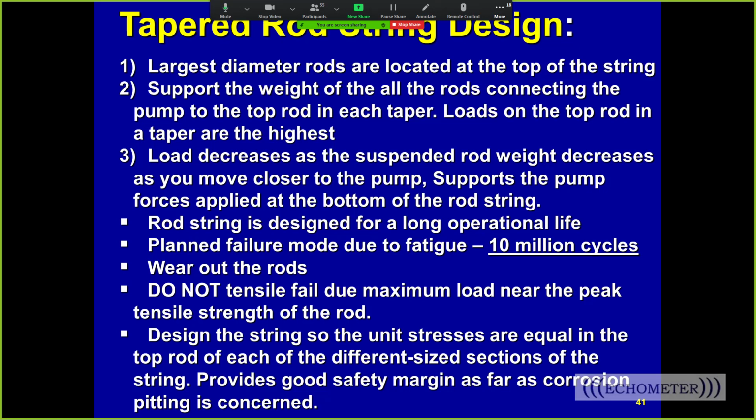All right. Well, I'm going to start back up, and I'll try not to go too fast. When we design a sucker rod string, the idea behind the design is that it's supposed to last a long time, and it's not supposed to fail due to pulling on the rod string in tension. It's supposed to fail due to wearing out or cyclic loading. So we design the sucker rod string so the biggest rod is at the top and the smallest rod is at the bottom. It's called a tapered rod string. When we design the rod string, we try to make the stresses at the top of each taper, each diameter change, equal, so that the rod string loading is at the maximum amount at the top of each rod string taper.